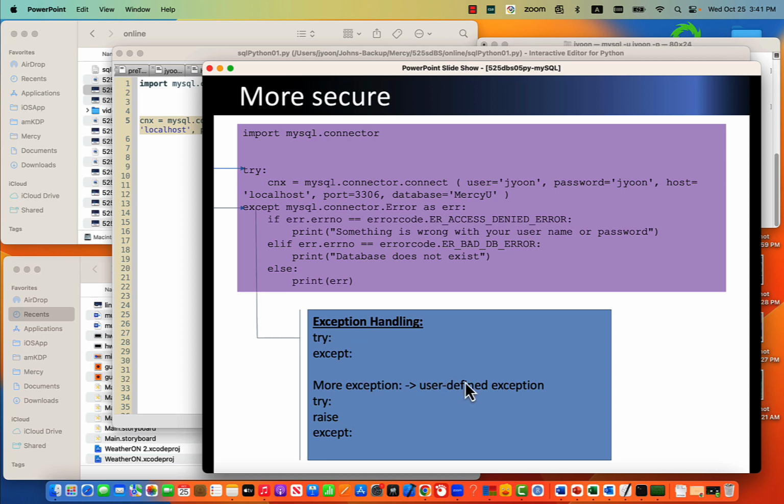But if you develop your own exceptions, then you need to specify when this exception needs to be raised. In a certain condition, I have to raise this exception. Therefore, your program doesn't go further, and raises that exception and goes back to that exception handler.